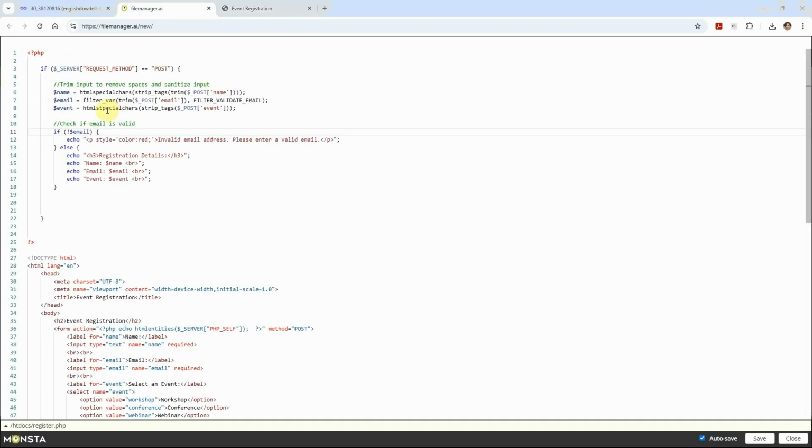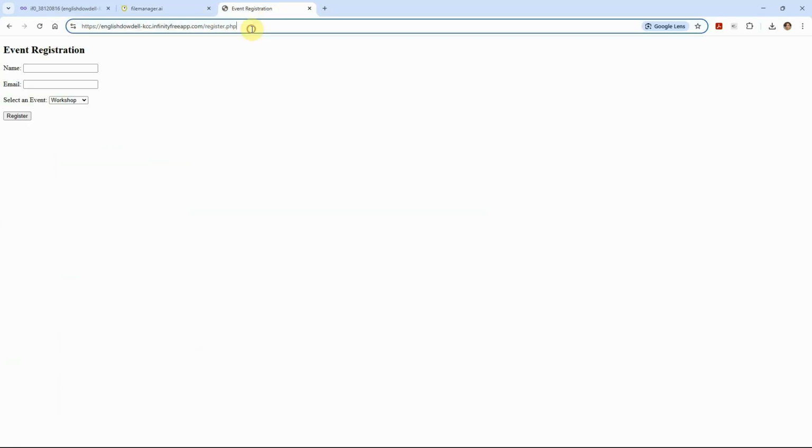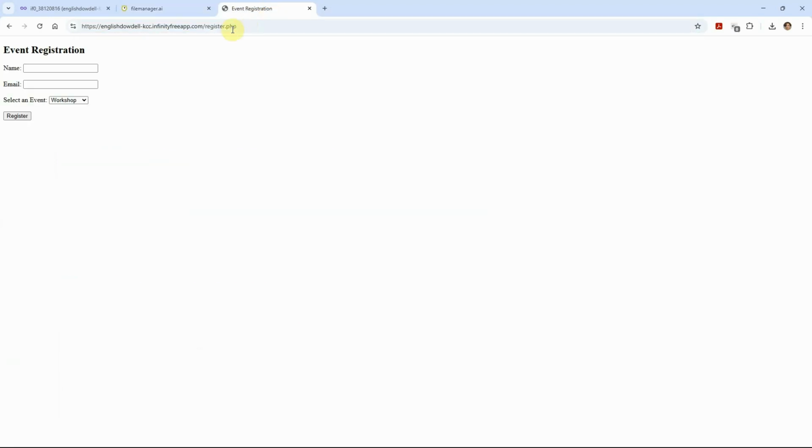Okay, so you see what the problem is. I actually mistyped here. I wish it would check this, but it didn't. So let me make sure it's HTML special characters. I don't know where that T came from in there. Okay, let me go ahead and save that. Let me try running it again.